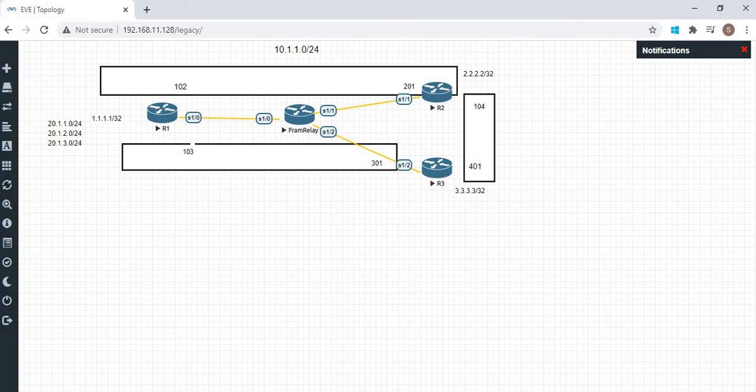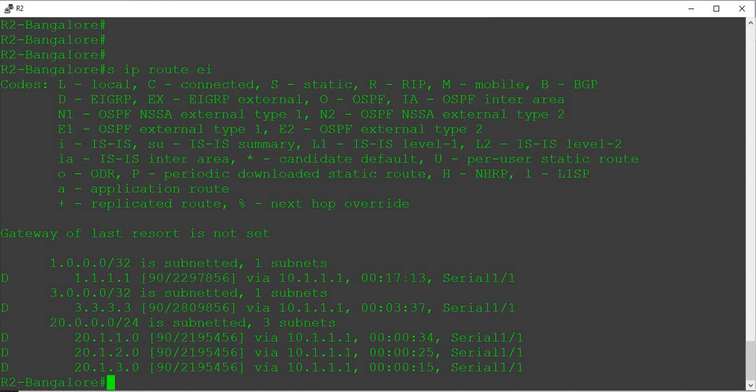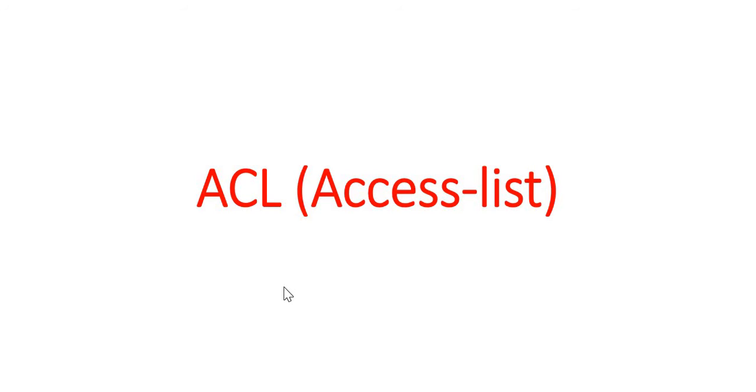Okay, so now go to R2. How many types of route filtering do we have? Three types. One is access list: you can create an access list, you can create a distribute prefix list, and you can create a route map. These are the three types. Before getting into route filtering, first we will see what an access list is.